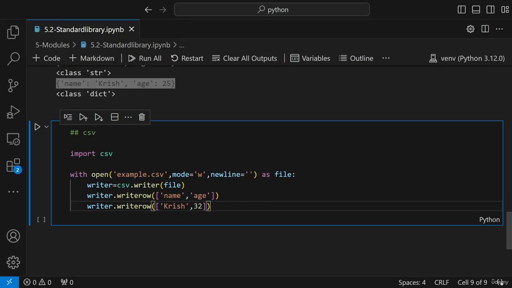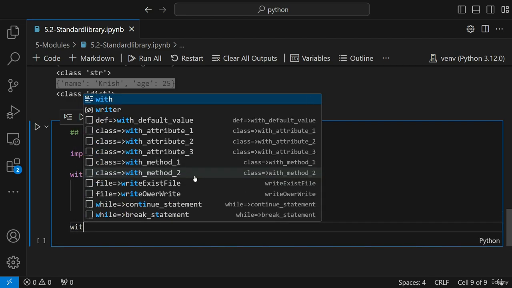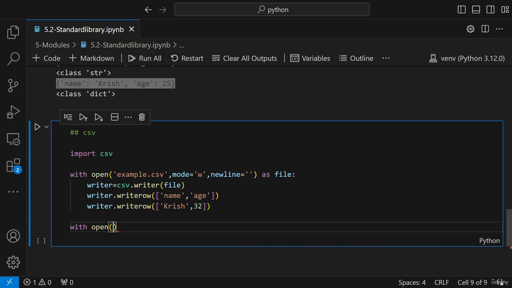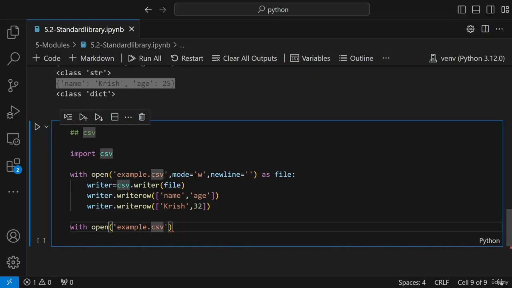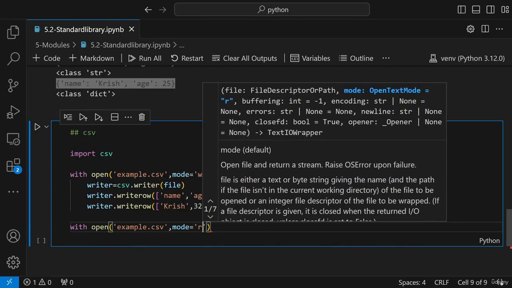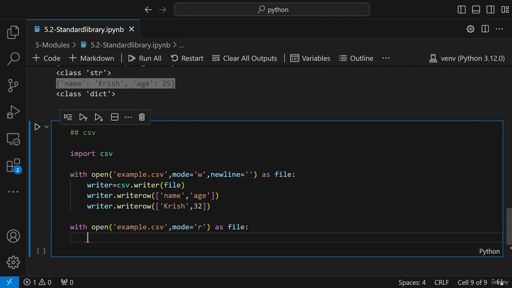Now in short, what this is going to do is create an example.csv file, and there it is going to insert two records. One is with the column names, name and age, and the next one is with respect to the data. Now I'm going to write with open, and here I'm going to specifically write example.csv, because once I create this CSV file in write mode, now we'll try to read it. Now I'll change the mode to R, and I will read the entire CSV file.